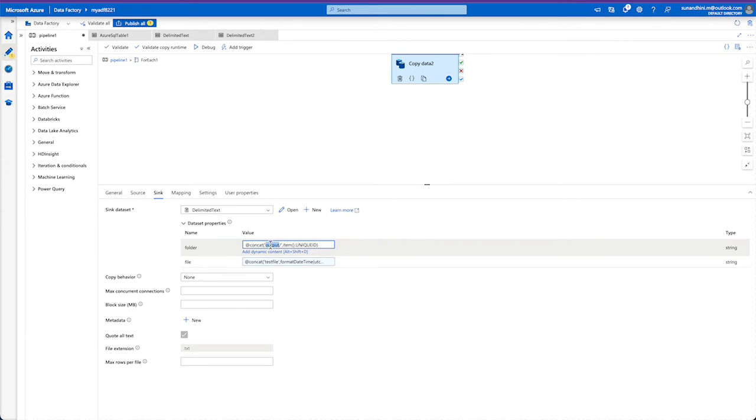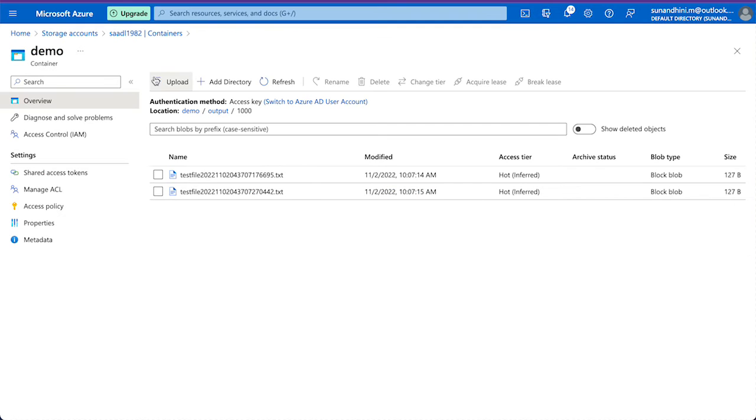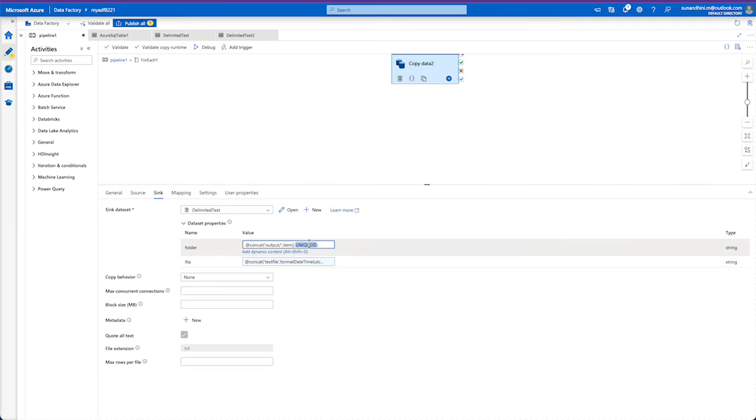I'm prefixing output slash. If I ignore this, what will happen is the folder under the name unique ID will be created in the root container itself. Okay, but I want to create it under demo and output, so that's why I'm prefixing output slash with my unique ID. Okay, this is the folder name.